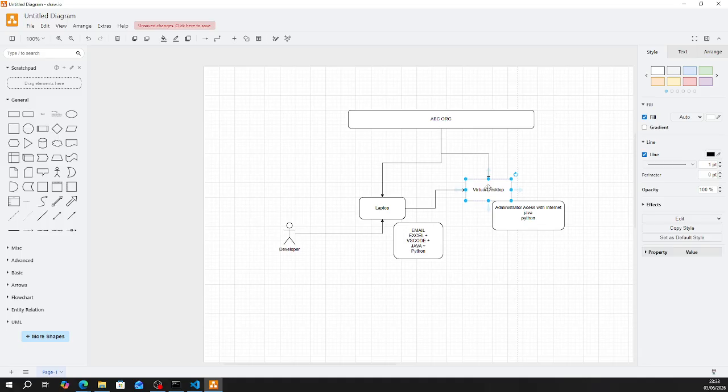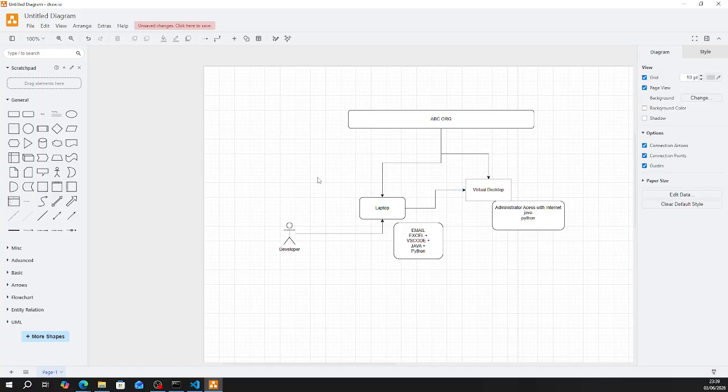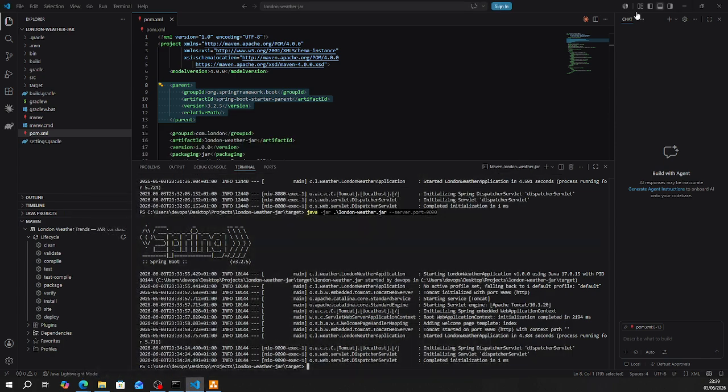And if you don't know what remote desktop is, from your laptop you can connect to this system. I'm happy to make a video on it. Please do comment if you need more information. So this is how basically we run an application. This is a Spring Boot application as I mentioned.